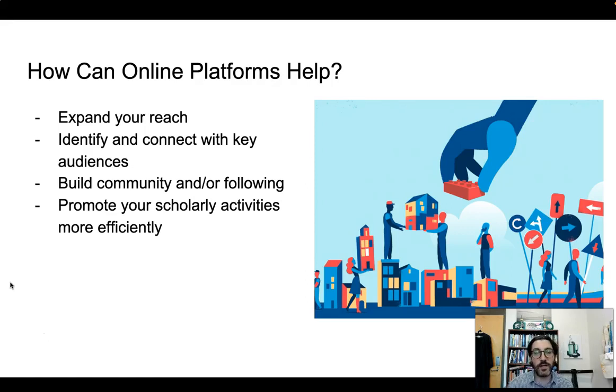They can help you to identify and connect with key audiences so you can better segment who you're trying to reach based on the kind of research or the activities that you're engaging in. It can help you to build a following, build community around your discipline or around the kind of work that maybe you're doing locally or nationally or even abroad. And it helps you to promote your scholarly activities more efficiently.